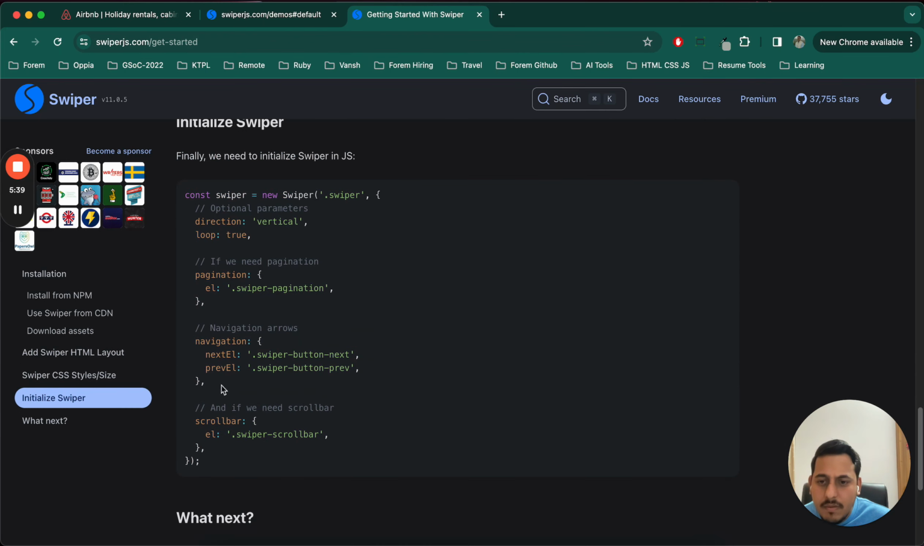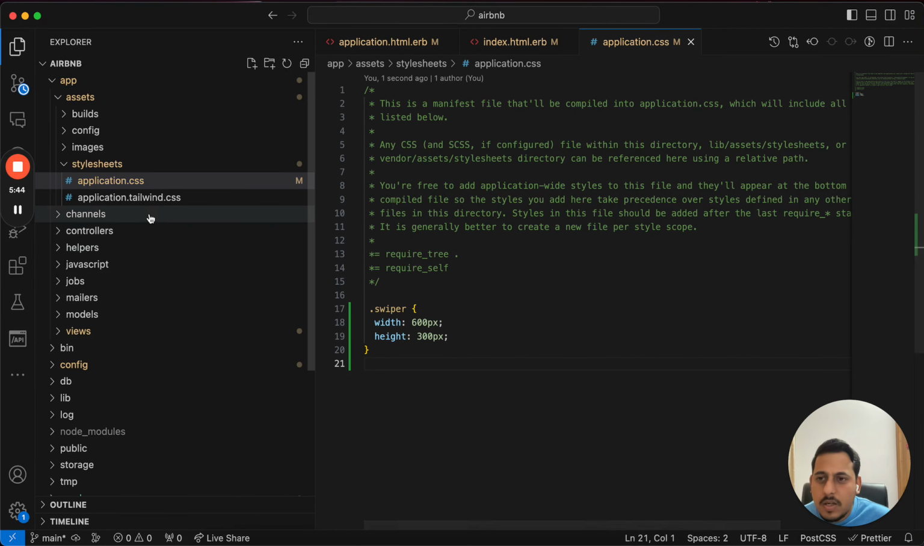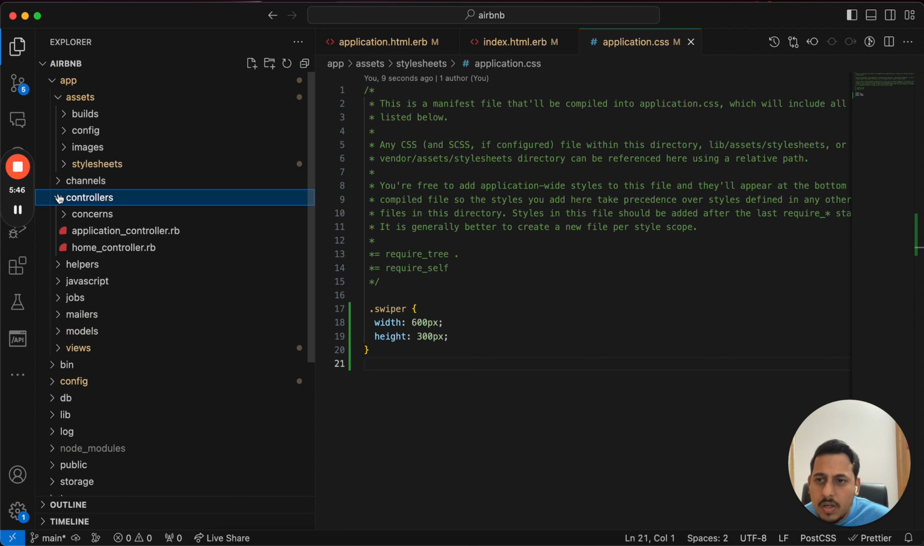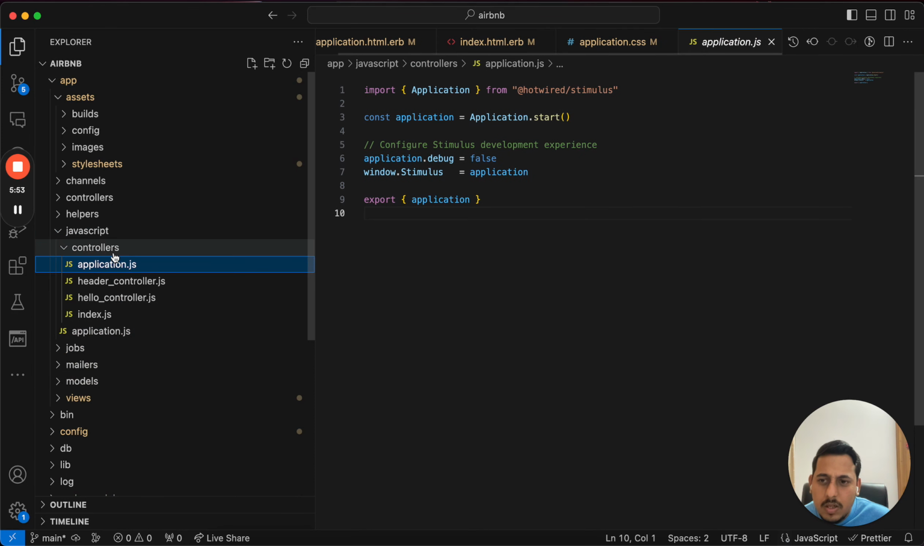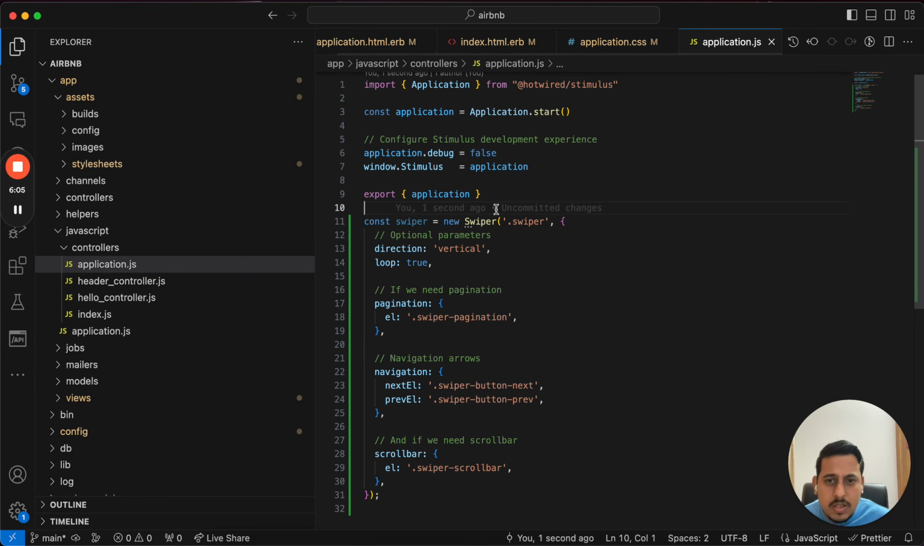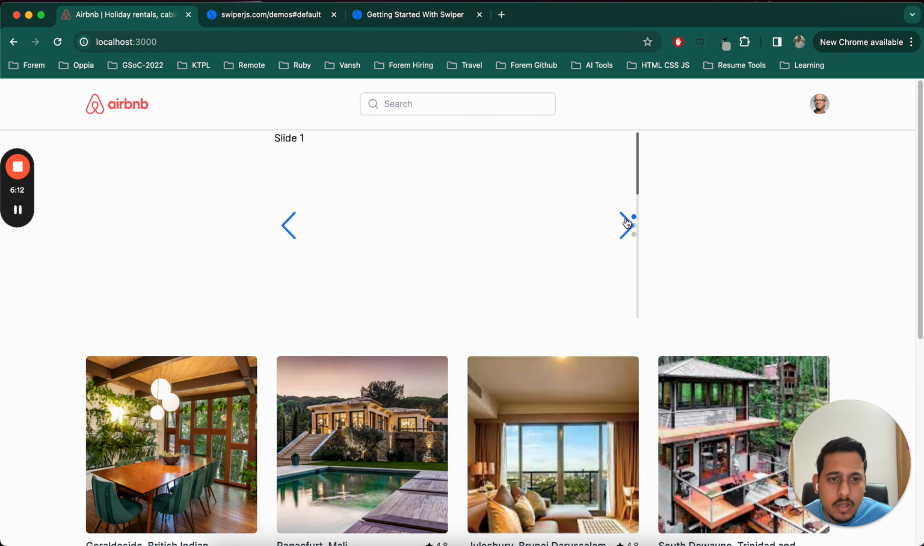Okay, we have to initialize this. So it's JS, right? So we will have to do it in the JS controller. Either we can create a separate controller, but I think I'll paste it in application only. Remember, it's not the application JS of JavaScript, it's the controller application JS. Okay, check out this path: JavaScript controller, then this. Let's paste this here. I'm not focused on refining the code right now. I'm just focused on making it work.